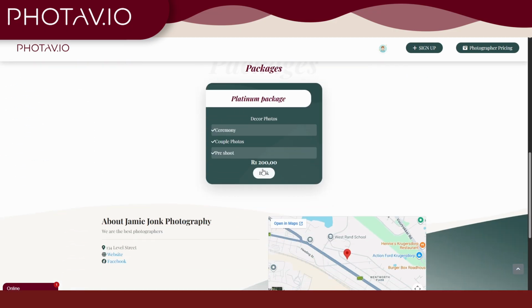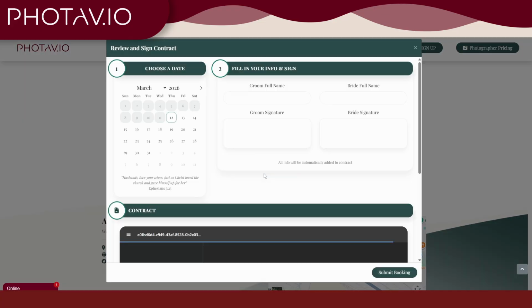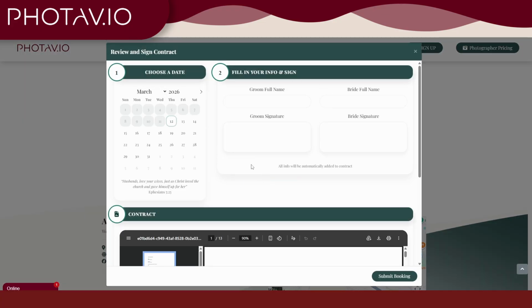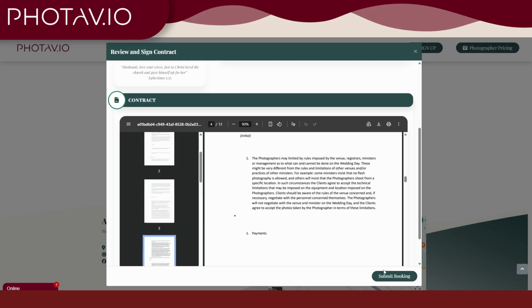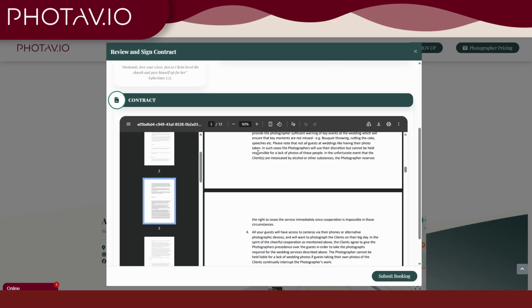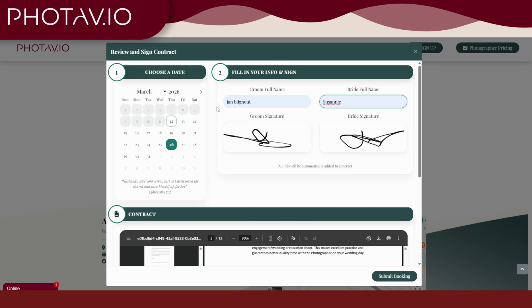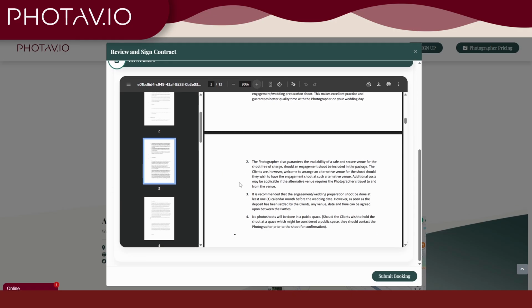Now, I just quickly want to show you what it looks like for a client when they book. Then it opens up the booking page. The first step for the bride is to choose the date. Let's, for instance, say that we fill in the groom's name and the bride's name, and they can sign here, both of them, and they can read through the contract. If they click Submit Booking, the platform will automatically take all of these details and add them in the dynamic blocks that you have added.